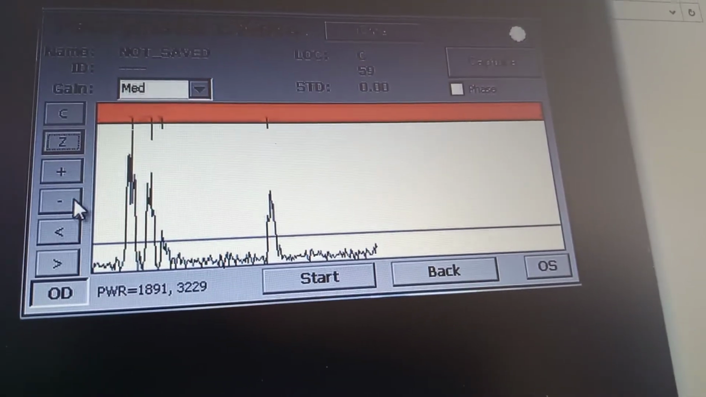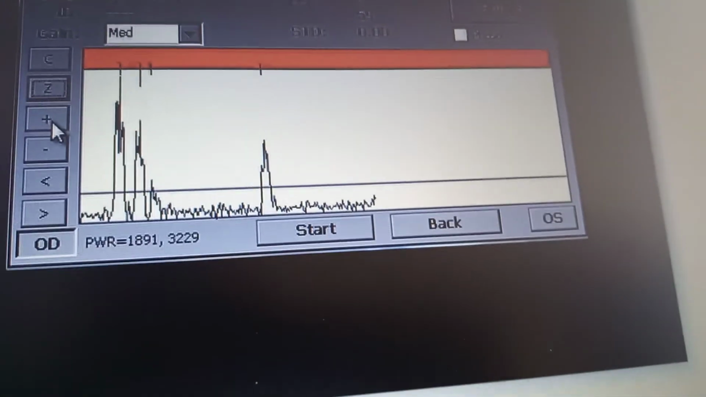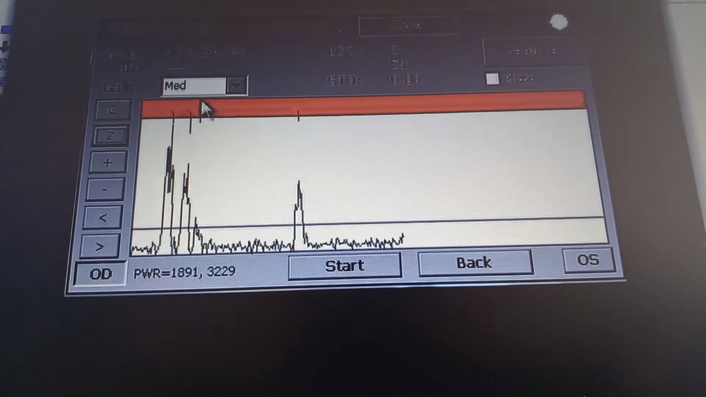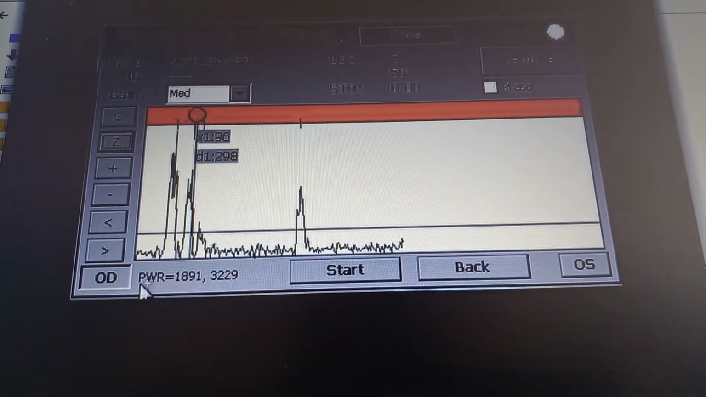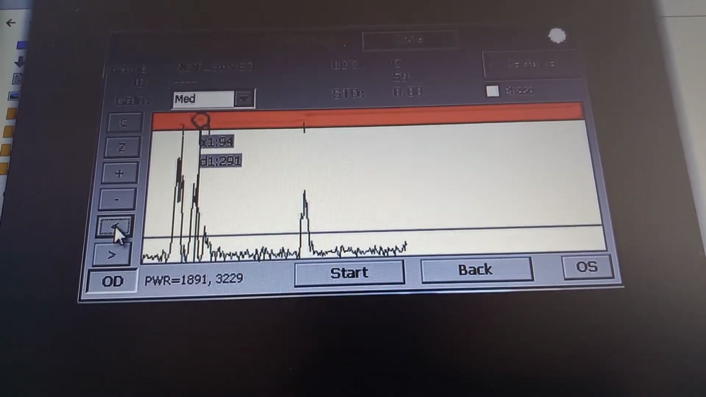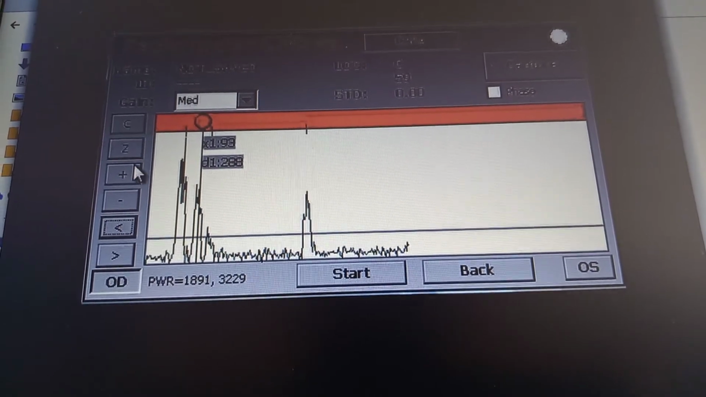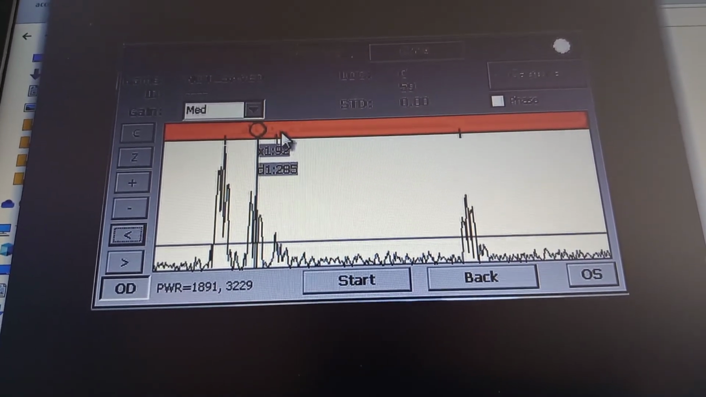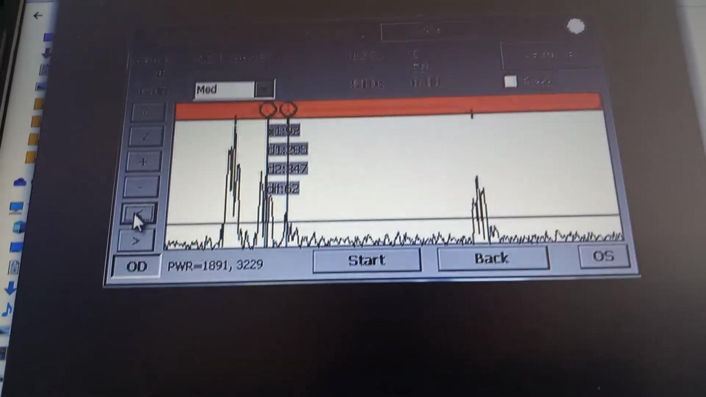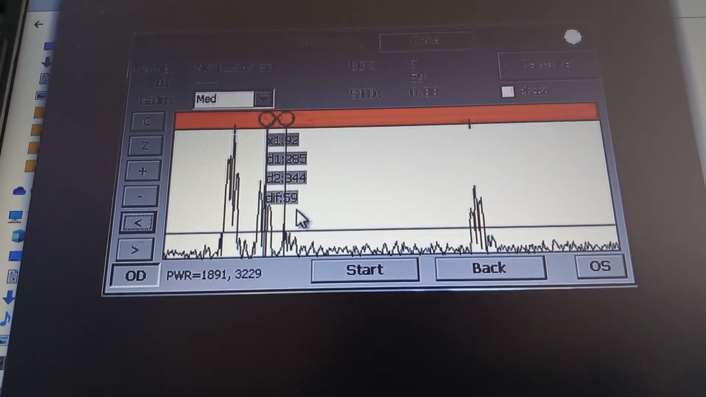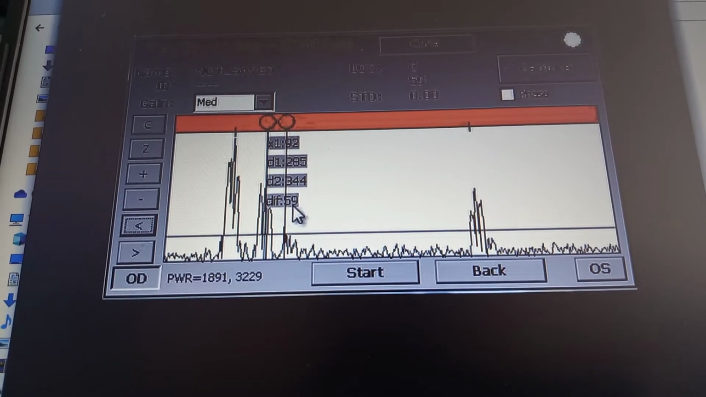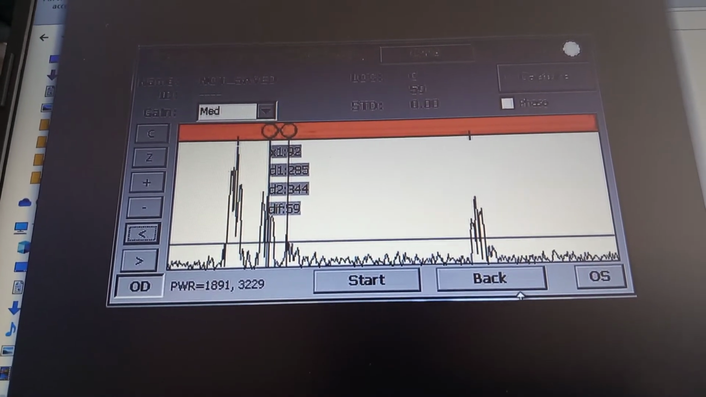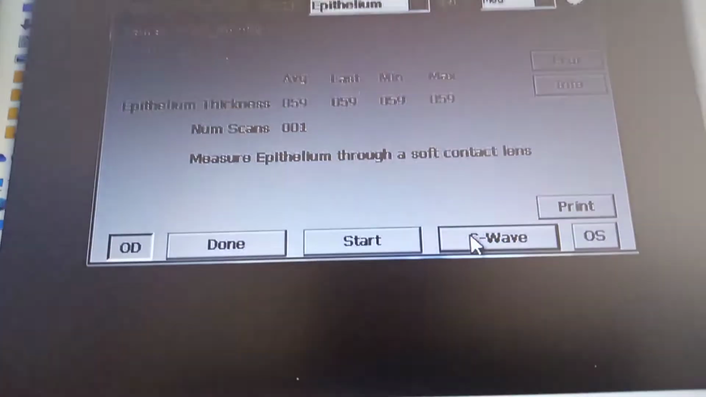As I said, this pachymeter gives you the ability to measure any echogram manually. So if you were to measure this by yourself, you can put a cursor right on top of the corneal spike and one on the Bowman layer, and do the measurement of the epithelial thickness, which in this case is 15.9 microns, which was what was recorded automatically by the device.